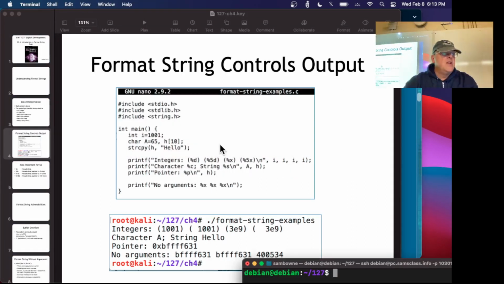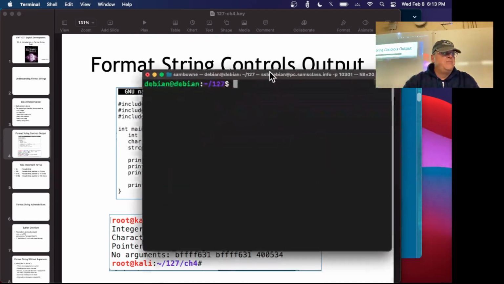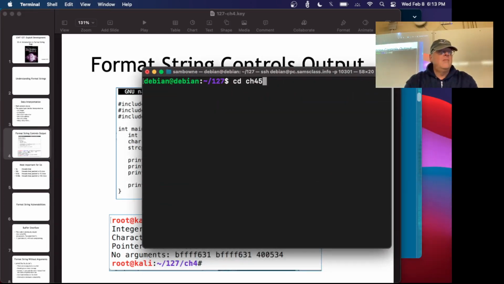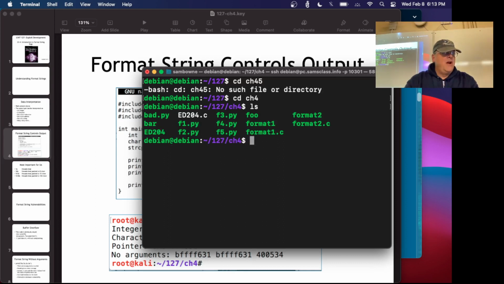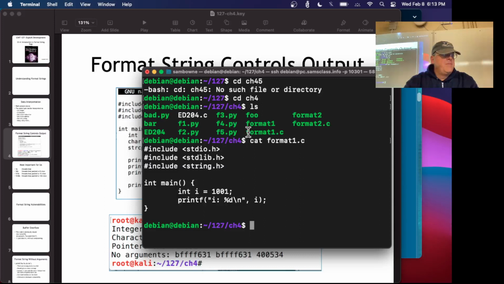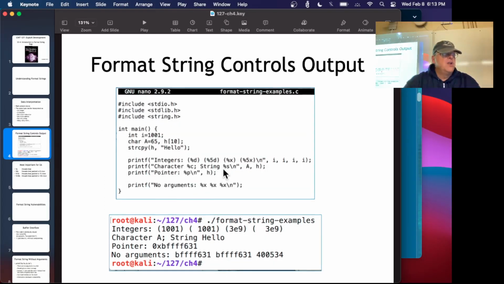I should have it all ready to go here. CH4. All right, and this is an Intel-based machine I'm connecting to over the cloud. All right, and that one should be format 1. Let's take a look. All right, I guess I didn't bother with all these different versions. Let's take a look at this one here.